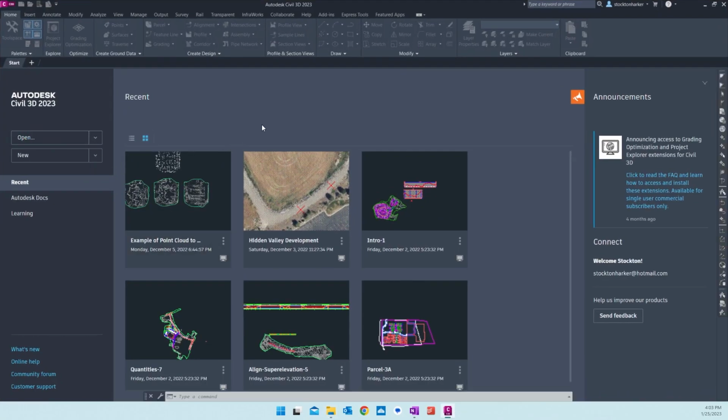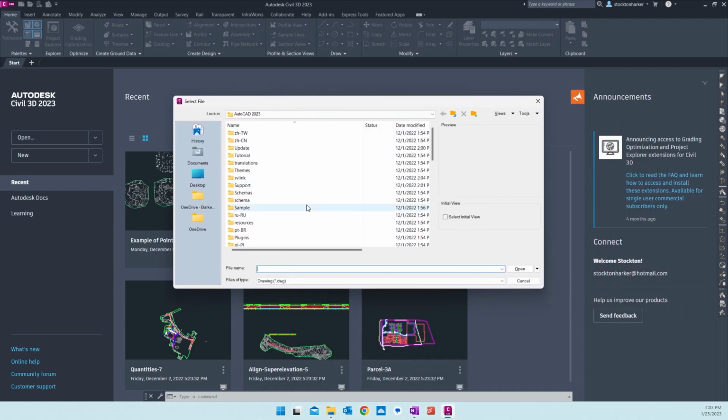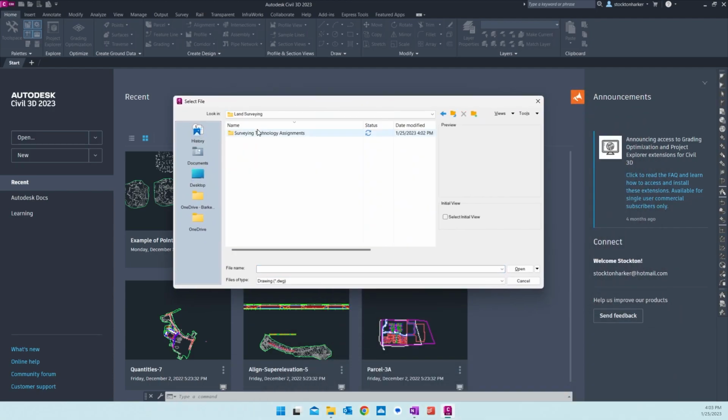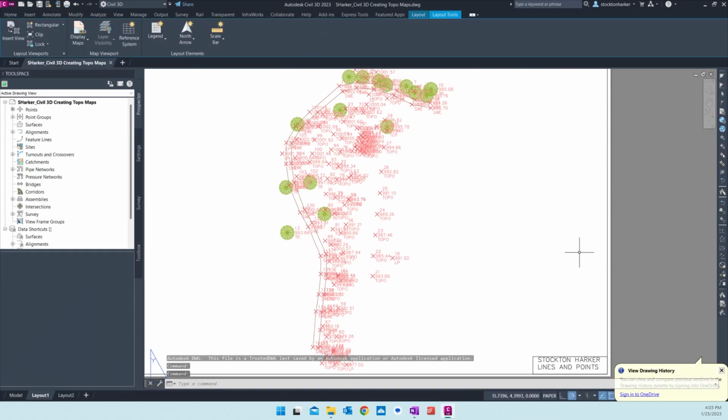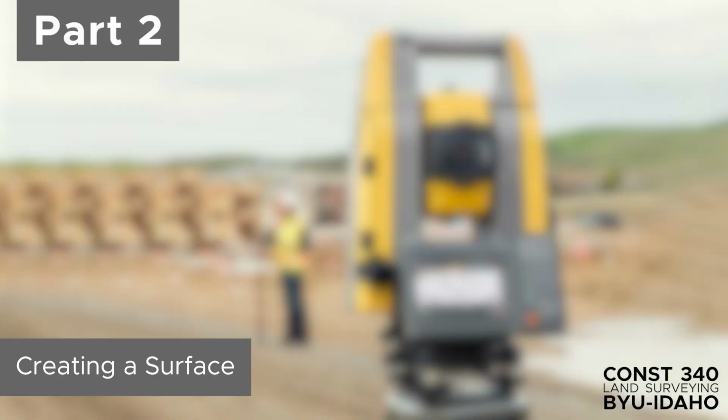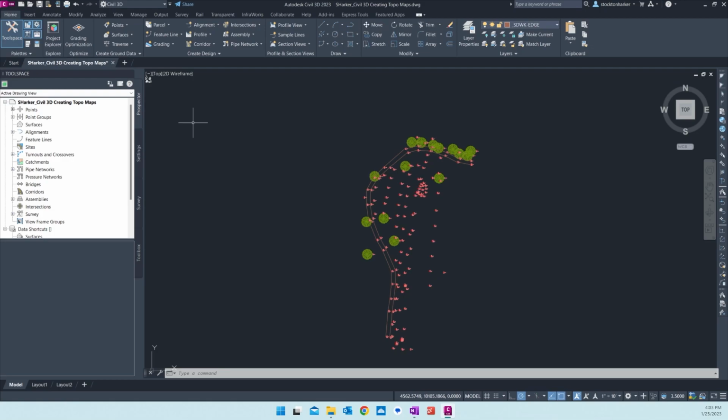Once we have that created, let's open Civil 3D and open that file. We'll navigate to it and click open. Just like last week, it will open in exactly the same place that you closed it. So let's go to our Model tab. In order to create a topo map, first we have to create a surface.